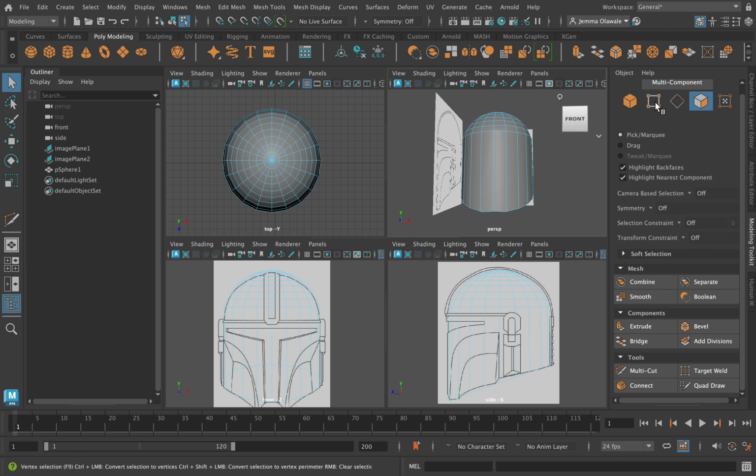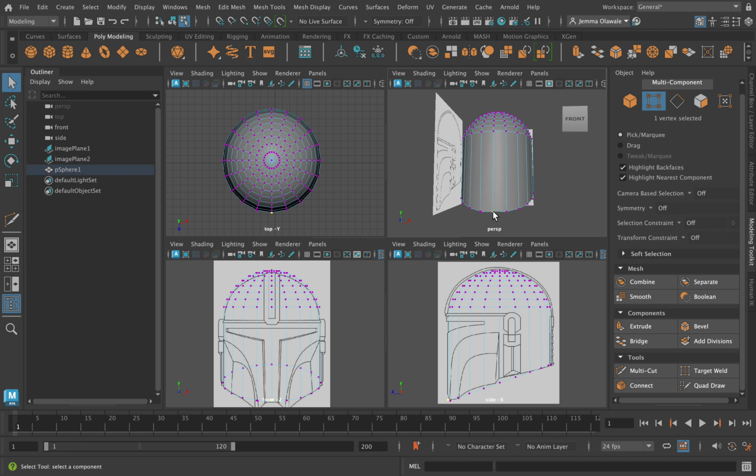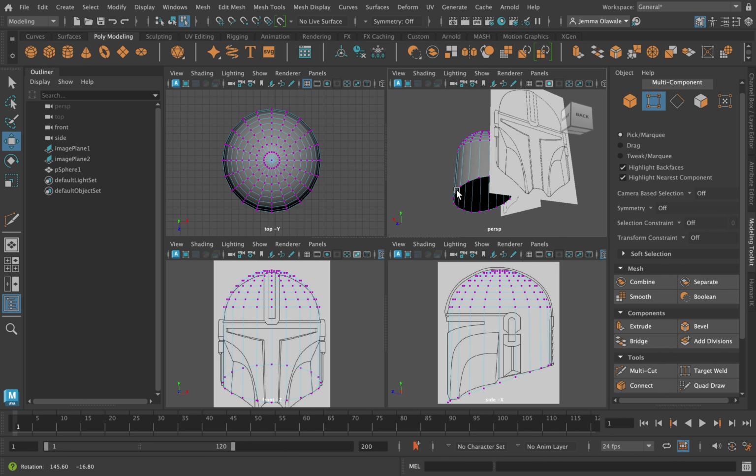If we go back to vertex mode, we'll be able to bring this downwards using the W button. As you can see here, we can just fix the little mistakes that were not supposed to be there in the first place. Perfect.